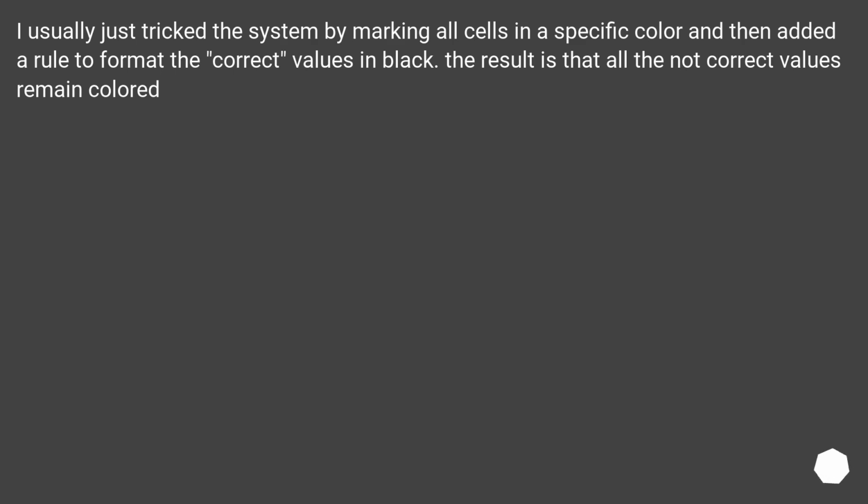I usually just tricked the system by marking all cells in a specific color and then added a rule to format the correct values in black. The result is that all the not correct values remain colored.